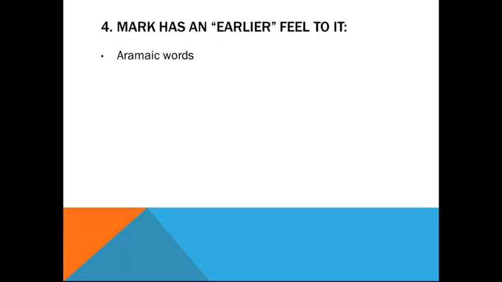Now, of course, Mark could have just gone retro and wanted to put in some Aramaic. I mean, it's possible. It's not a knockdown, drag-out argument, but it is one argument that Mark has an earlier feel to it. This one, I think, is definitive. This, to me, is the nail in the coffin.